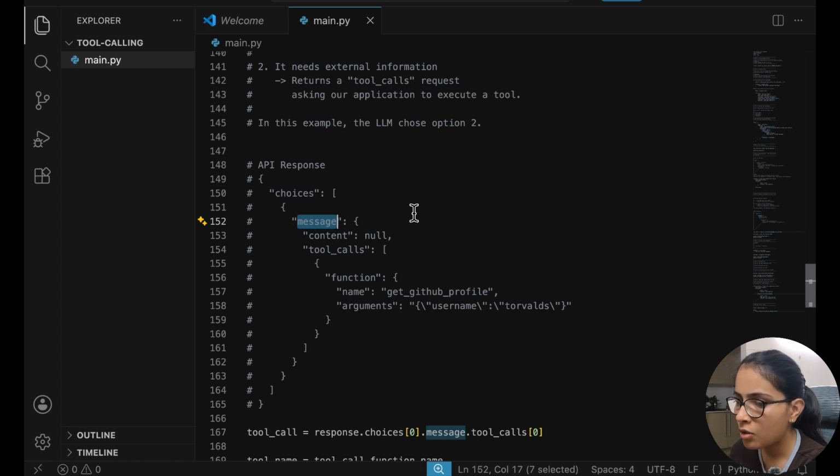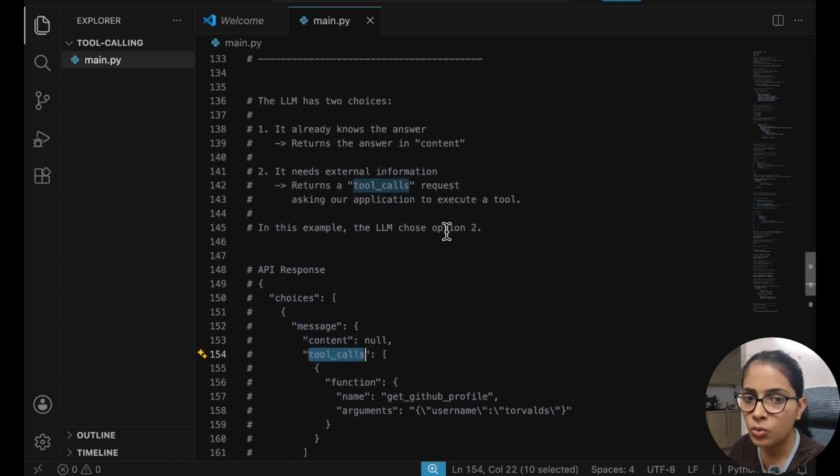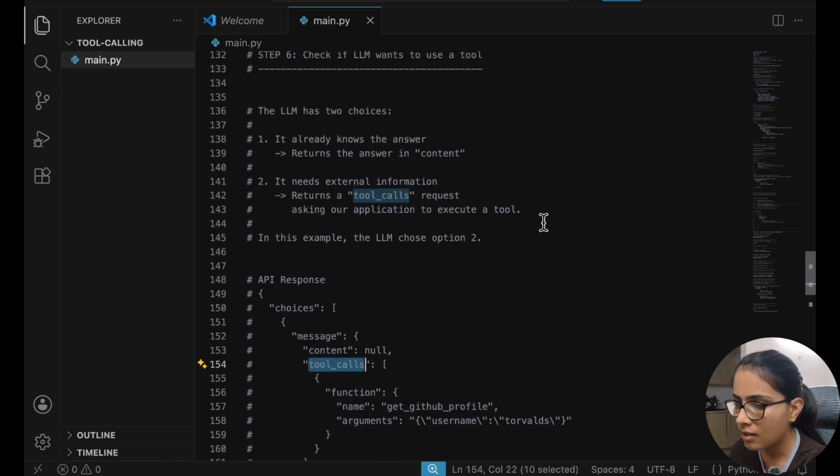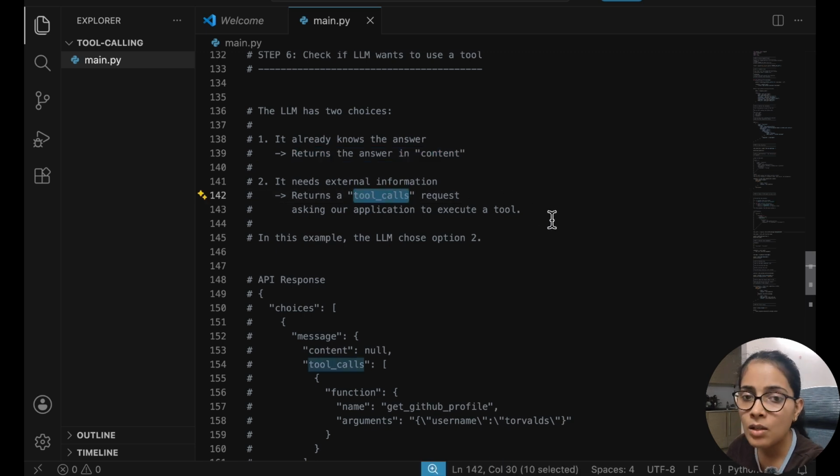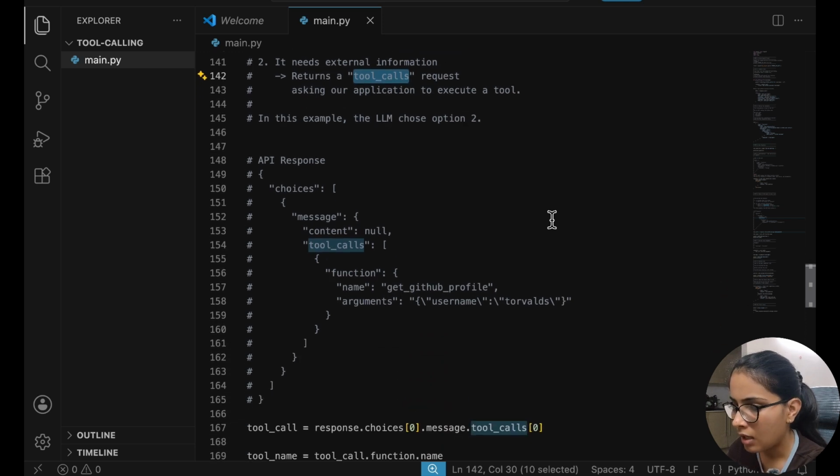Now, inside the message, you'll notice two important fields, content and tool calls. The LLM can respond in one of two ways. If it already knows the answer, it will return the answer inside the content field. But if it needs external information, it will not answer immediately. Instead, it will request a tool by populating the tool calls field. Let's see what happens in our case.